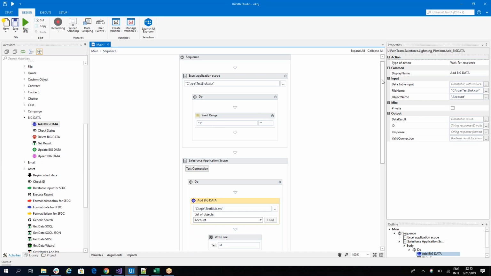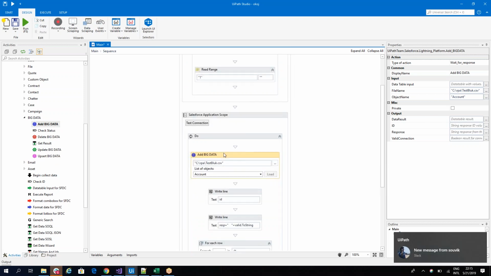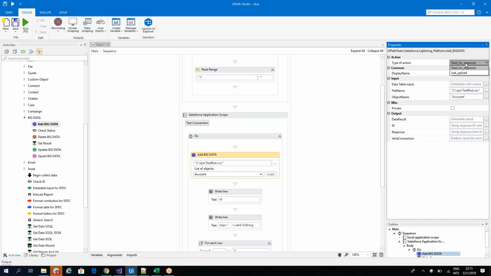Okay, let's understand the procedures here. So inside of the connector, here you have the add. Inside of the element, you'll be able to provide the data table, the file or the file name. You'll provide the object, and here you have the type of action. So you can say wait for response.